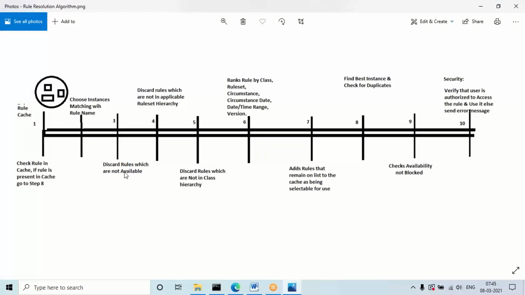Then it will discard any rule if it is not available. If any rule is set as not available, it will discard all the not available rules. Then it will discard any rules which are not in the application rule set hierarchy. At the same time, step number 5 is it will discard the rules which are not in the class hierarchy. Then it will rank all the different rules based on any circumstance, condition, and any date ranges, and categorize them. And finally it will filter and display the one final rule, and this particular rule will be added to the cache memory, which is step number 1.